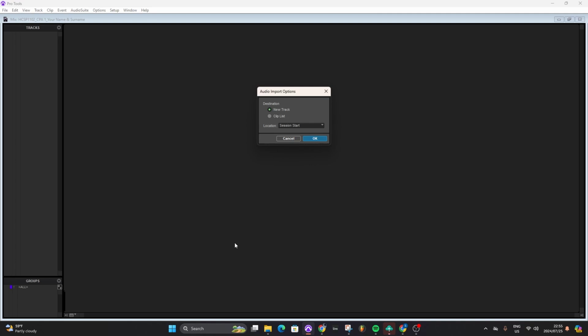Now, what's very important when importing files, right? And I'll show you when I press command equals or control equals again, when I move to my edit window, is that when you get to this part of your import process, you get an audio import options dialog box, which allows you to create new tracks. You want to make sure that you are creating new tracks. You don't want to put it on your clip list. You just want to make sure that you create new tracks.